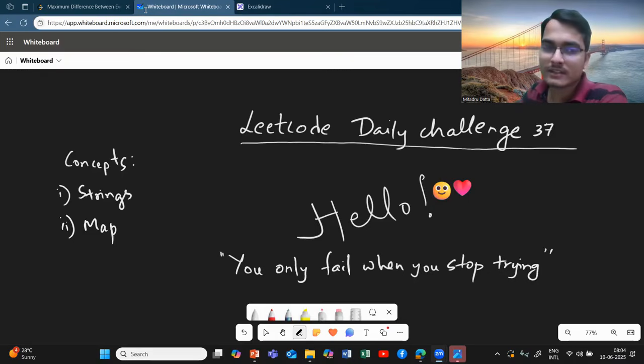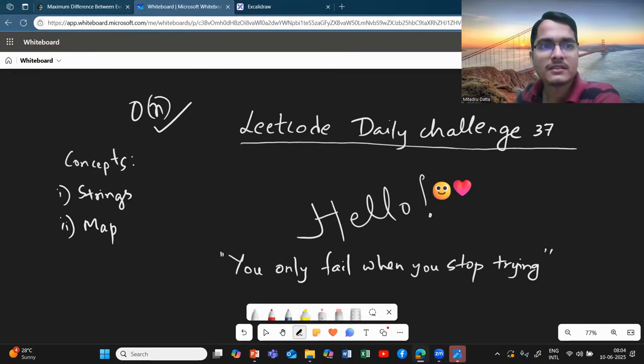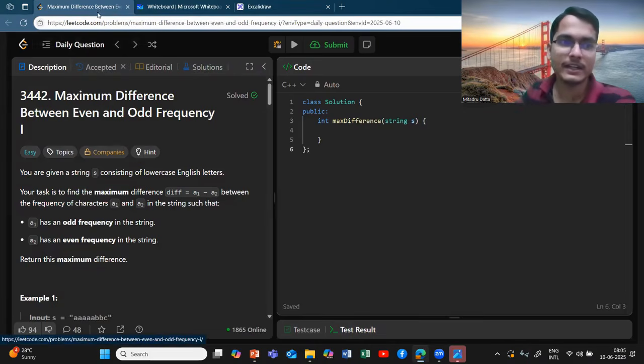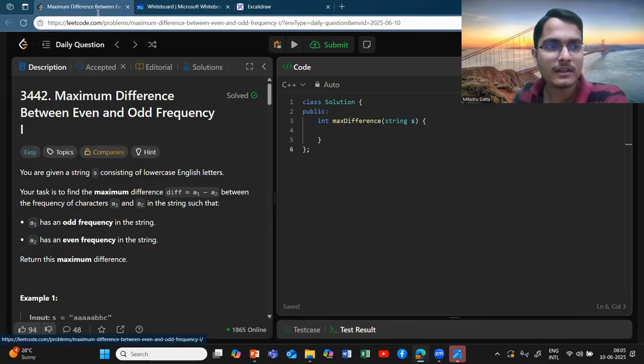So let's see today's daily challenge on Leetcode. I will show you two methods for this. Both are of time complexity O of n, but one of them is better. So let's just see. And if you have done the past 10 days of daily challenge with me, then this is going to be a very easy problem for you.